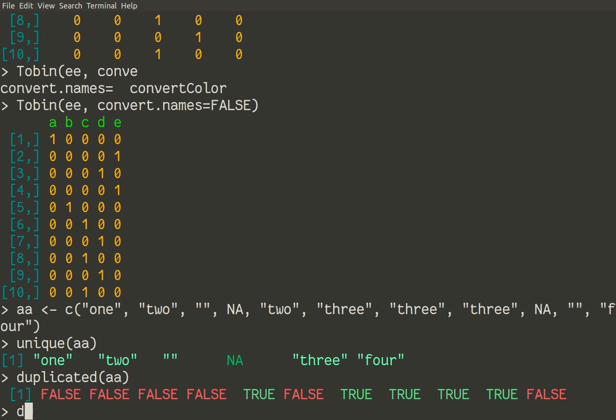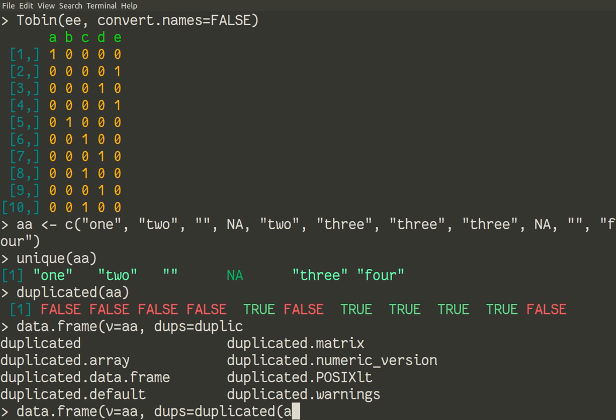I will create a data frame. So it will be shown as 2 columns. The first column we call V equal to AA. The second column we'll call dubs. It will be equal to duplicated of AA.